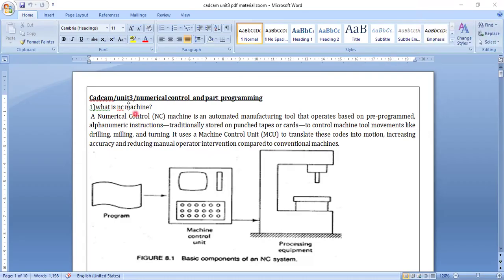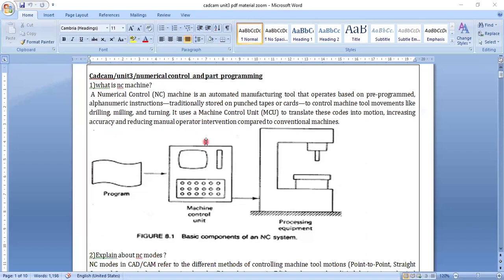The first question is: what are NC machines? NC means numerical control. NC machines means numerical control machines, so not manually operated. Numerical control means controlled by alphabets and numbers, which is possible only with computers. If a machine is attached to a computer and it is given some part programming, then it is called NC machines, CNC machines, and DNC machines.